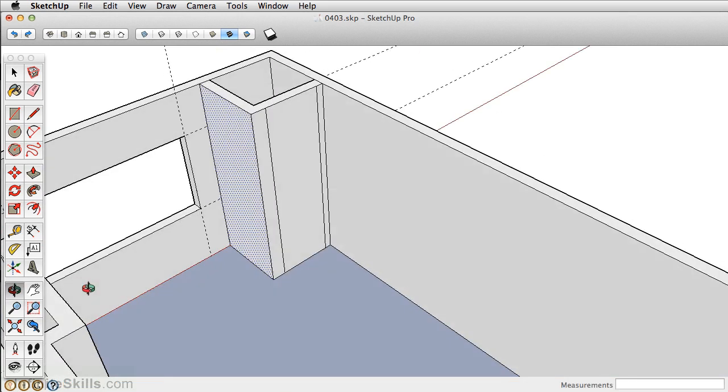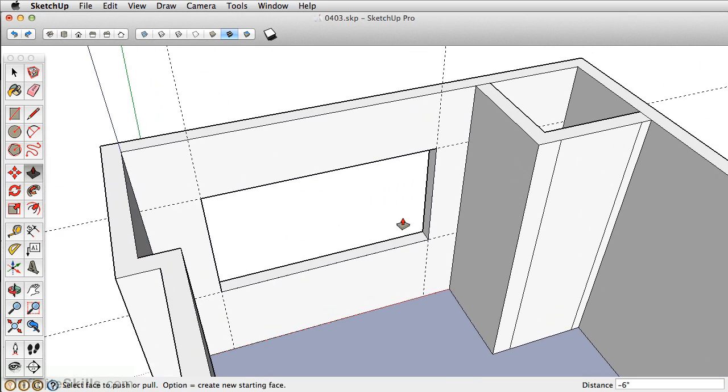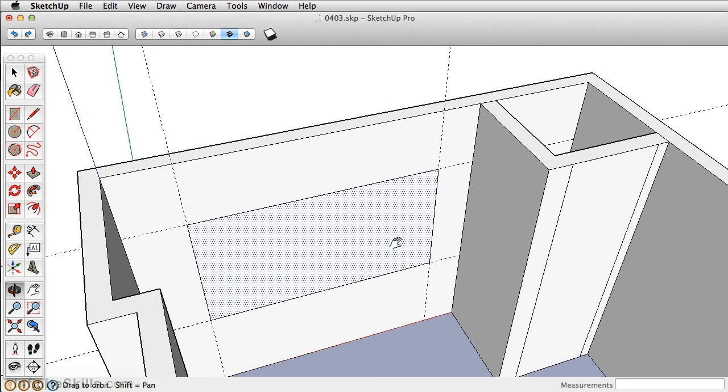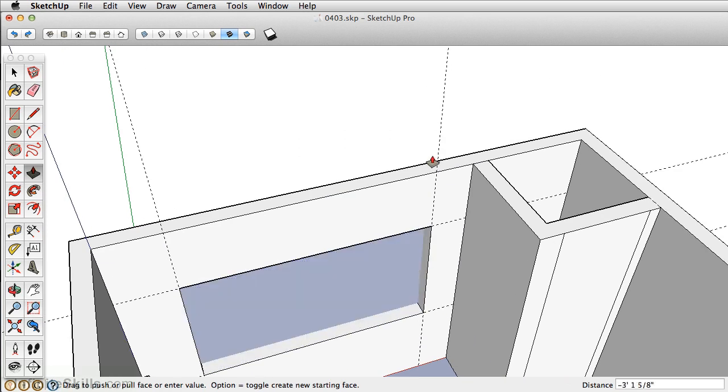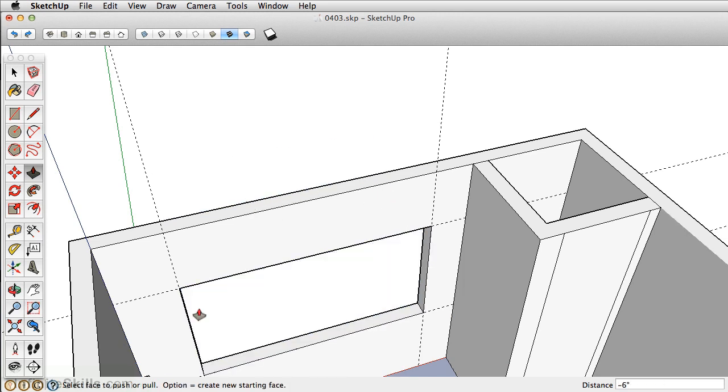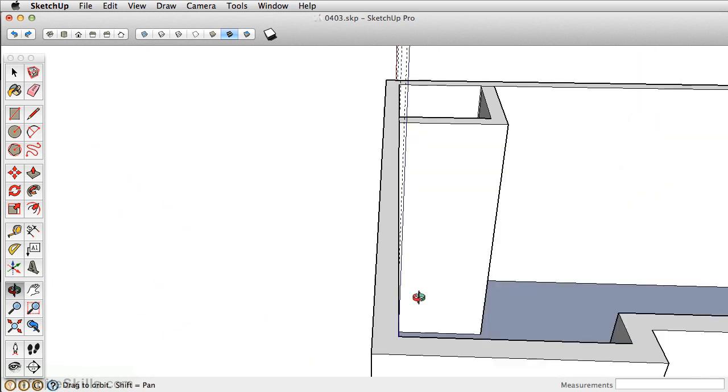Another way that I like to push pull, and to verify that I'm getting that cut out, so I'll just undo, is to push pull and infer to that top edge, because we know that this is the top edge that we want to push back towards. That's going to guarantee that we have that opening.